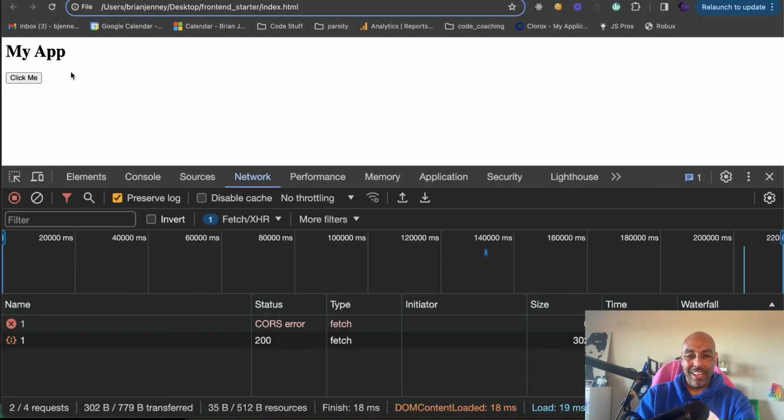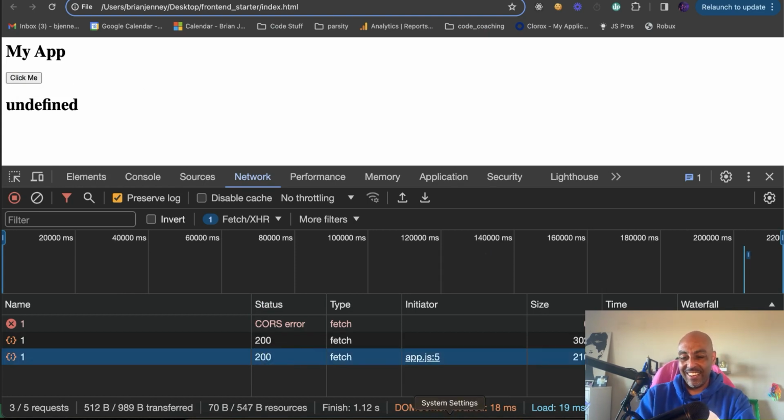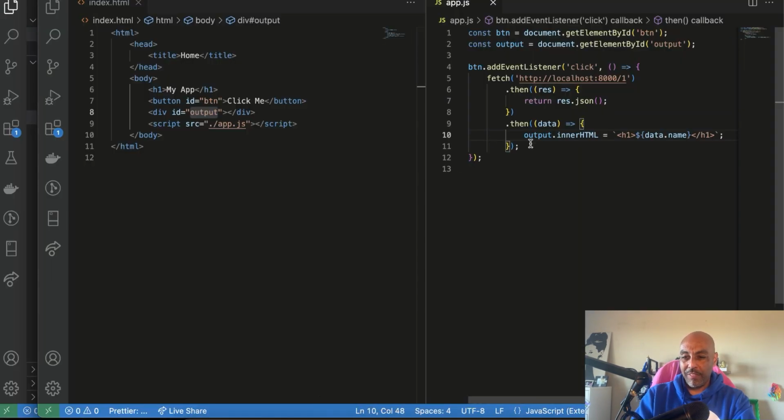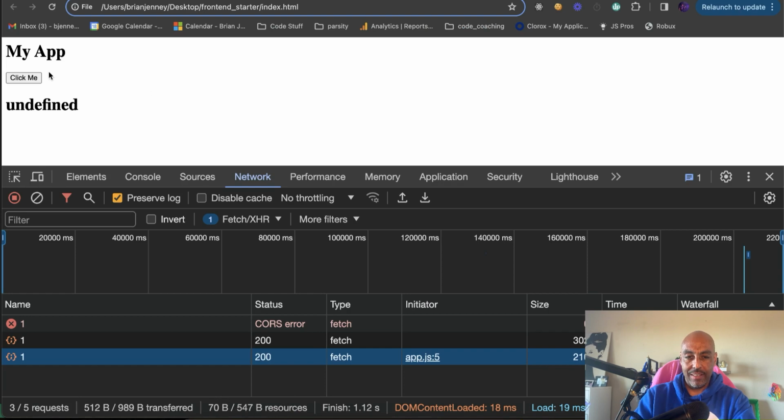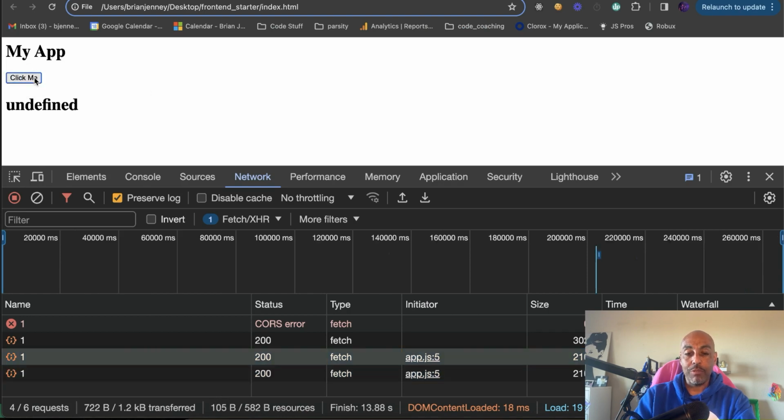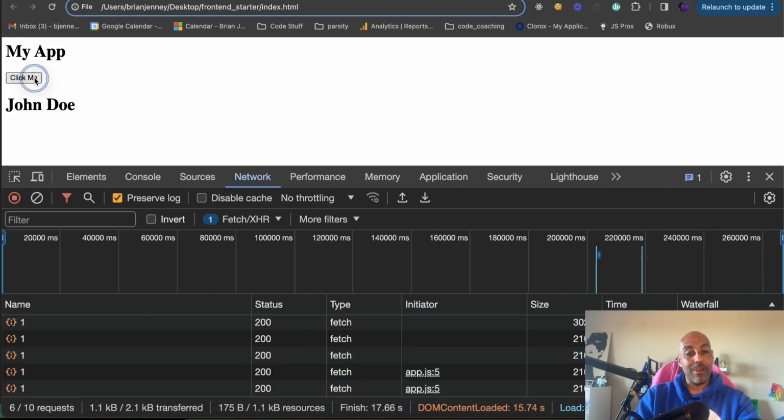Let's have some fun. Click me, undefined. Oh man, let's go back. Why would that be undefined? Oh, I think it'd be data.user.name. Okay, let's try that out. Click me. We'll refresh first of all. John Doe. Look at us.